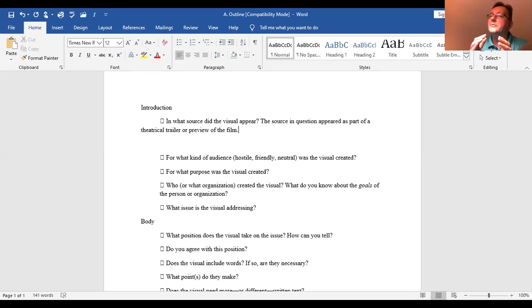So they're called trailers because they were cut in an actual physical trailer and then shipped back to the studio heads. Old time Hollywood reference, but if I'm going to keep calling it a trailer, it's nice to have some background information about why I'm referring to it in that respect. You can refer to it as a preview, whichever you prefer, as long as you're consistent with your ad analysis. So the source in question appeared as part of a theatrical trailer or preview of the film.